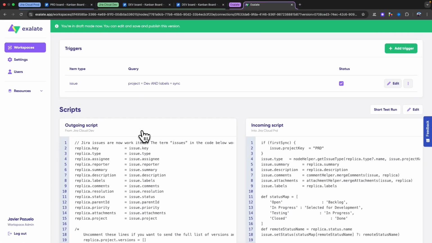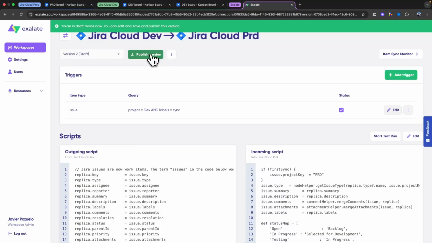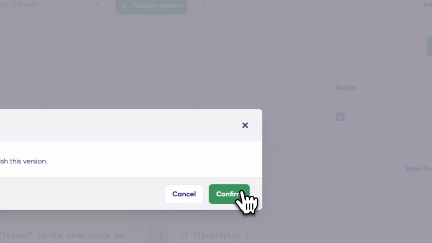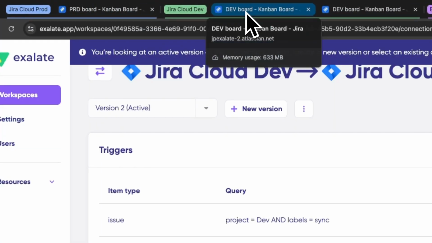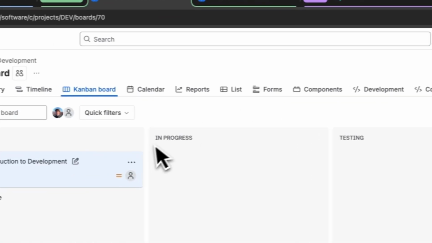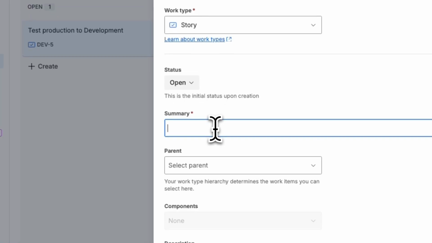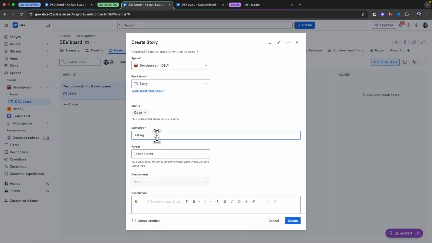As for the outgoing script for the status, we can see that it's already included in the default sync settings, so we don't need to actually modify anything to send the status. So we can go ahead and publish our version. And let's test now sending an issue from dev to prod. So let's say testing new improvement to prod.